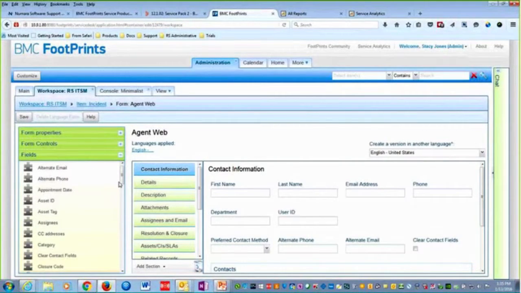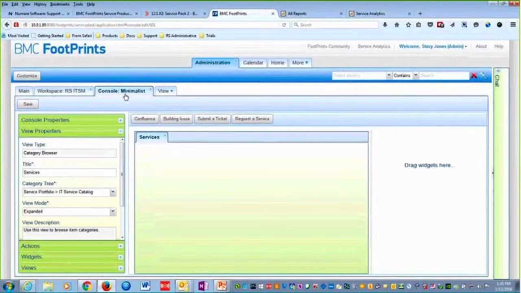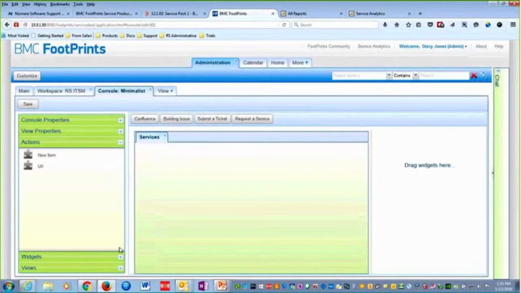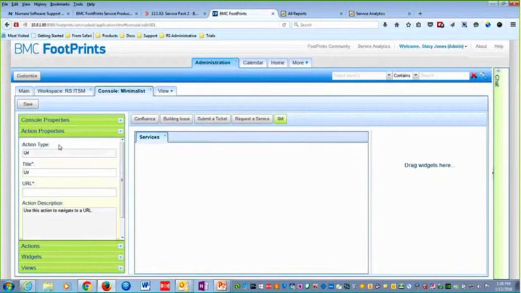Now, the other thing that we had the ability to manipulate was that console that we were showing to our end users. So if I just do one tab over, I have this open. It's the minimalist console. And you'll recall that I had the 4 buttons here at the top for them. Now, those are what we call actions. So what I'm going to do is on the left, just expose that actions heading. And what I can do very quickly is if I wanted to present them with a URL, it's a simple drag and drop. Once it's here, then I'm just going out to the URL.